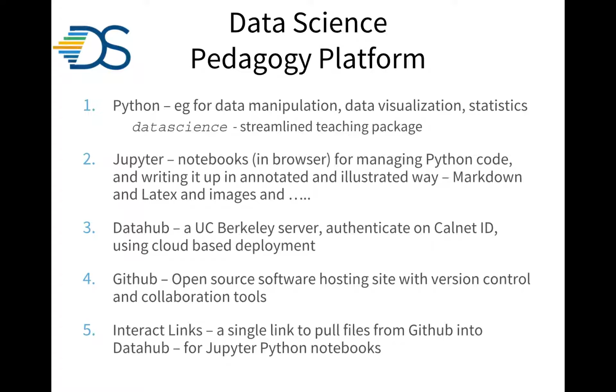An Interact link is a way that you can send a link to your students or put a link up on your bCourses, and they can pull an assignment from where it's based on GitHub over to DataHub and work on it, work on their own copy. When they use an Interact link, everyone gets their own individual copy of the work. And we're going to show you how to do that today.